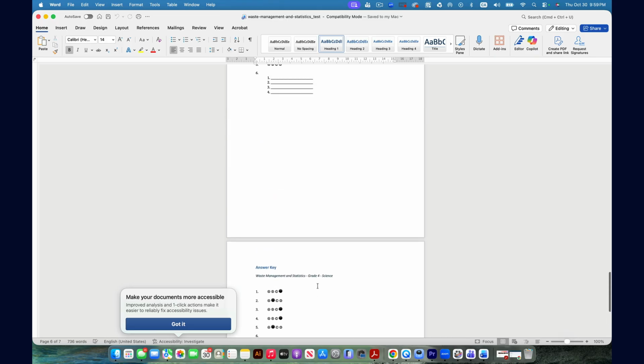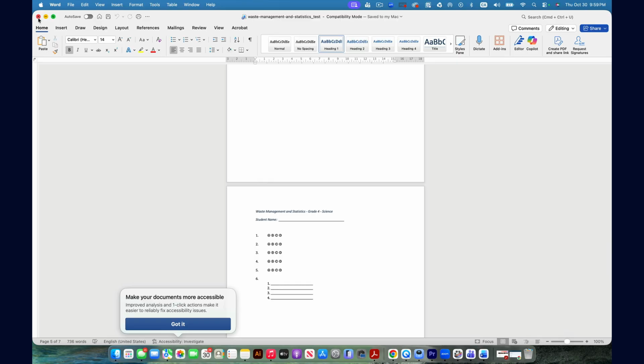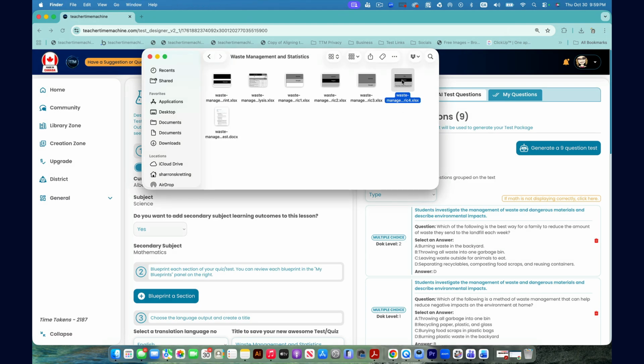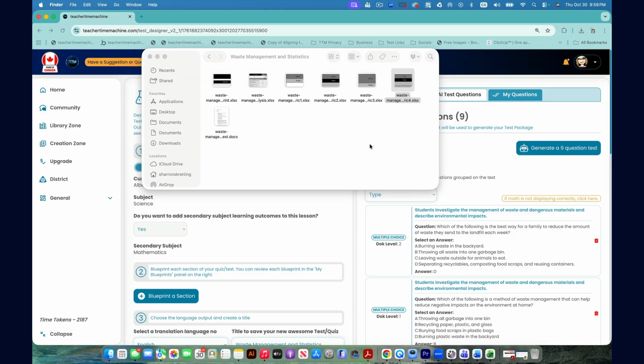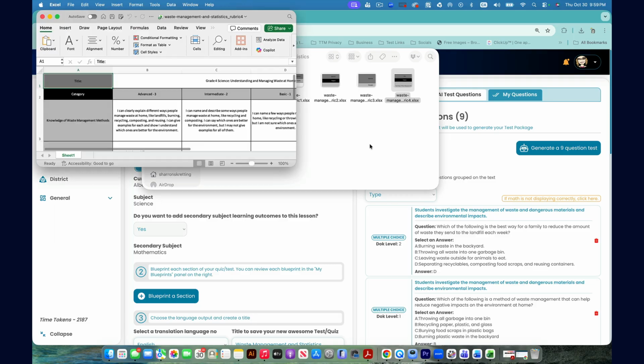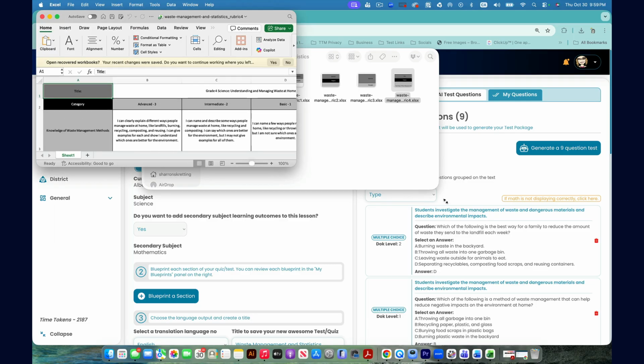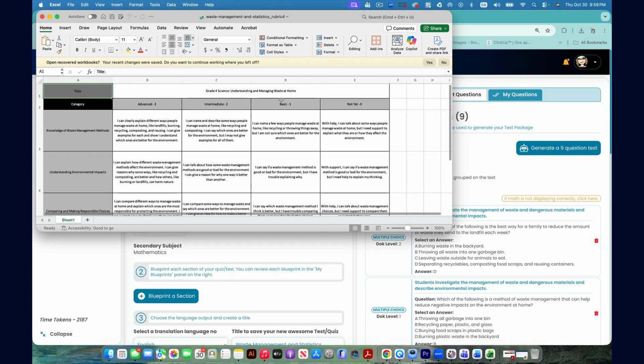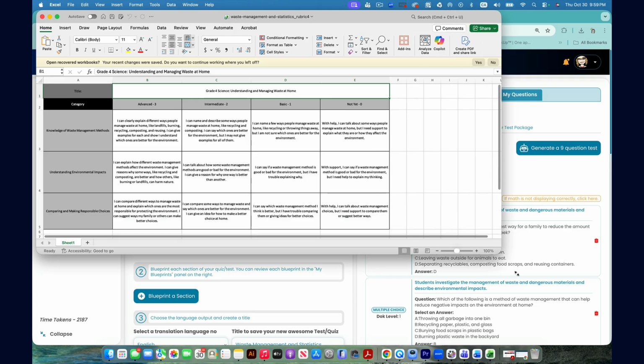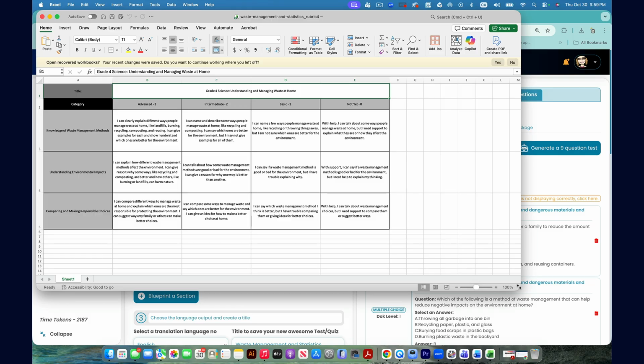Okay, now that is the test, but we also have the rubrics to go along with that. So this rubric is the general one, because I can see that, because it's just understanding and managing waste at home. And remember how we had said to make it relevant to home? So it went ahead and did that. So these are the I can statements at the different levels.